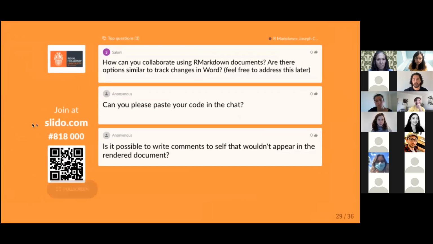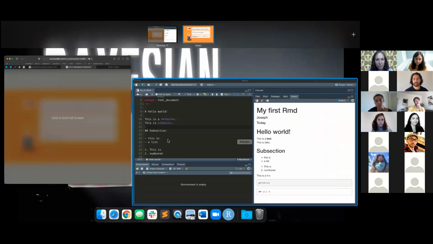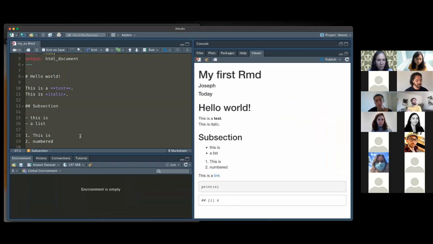Can you please paste your code in the chat? Yes, I'll just paste this whole thing into the chat. It's probably going to look kind of ugly, but you will be able to copy it. I just noticed there might have been okay, there we go.